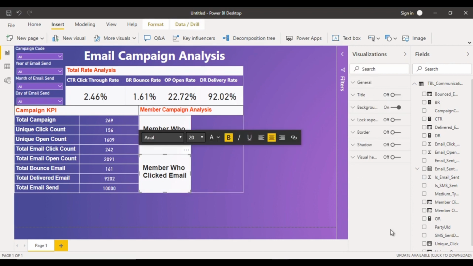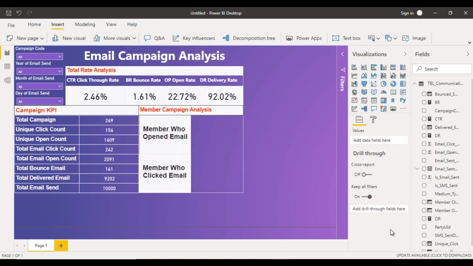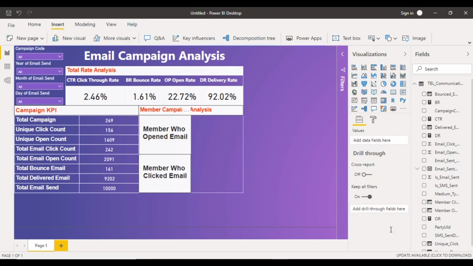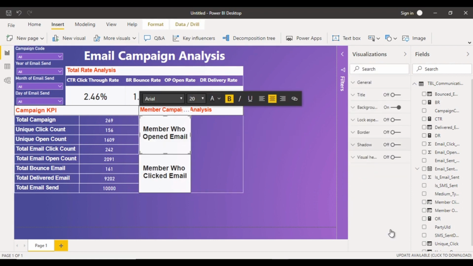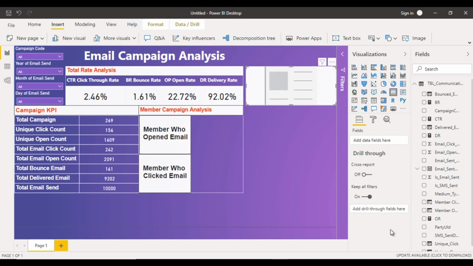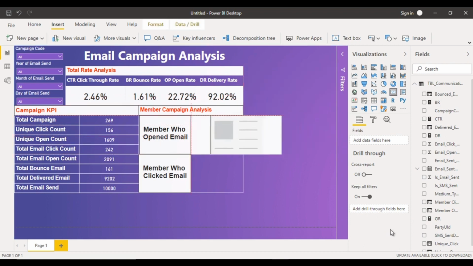Now it seems good. After that, what next do we want to see? Here we want to see the total members who opened the email and the members who clicked on the email. So before going forward, let me add the border to this so we can differentiate between these two. Now it seems good. Let me add the border for the first one as well. Now it seems good. Here on the right side, members who opened email. For that, let me add a card, and put it on the right side of this.